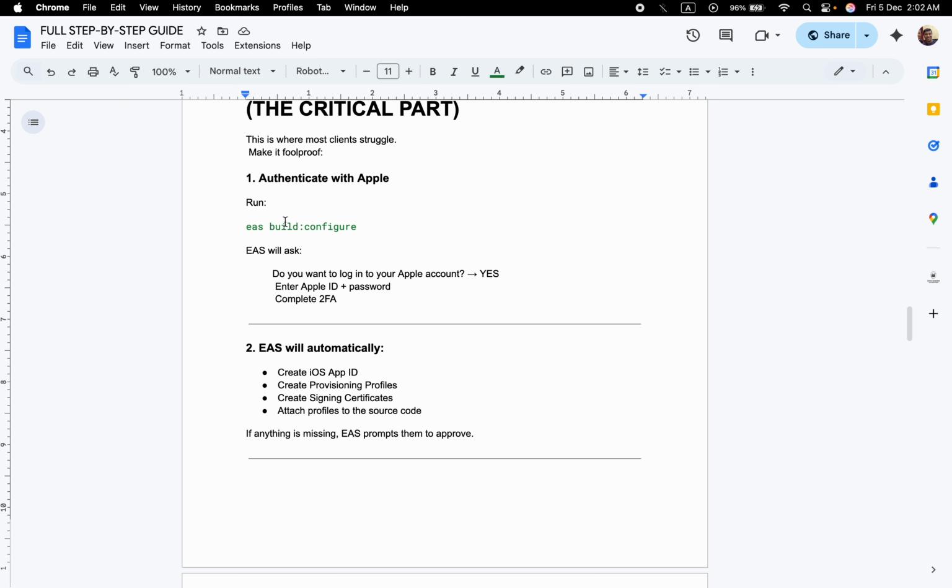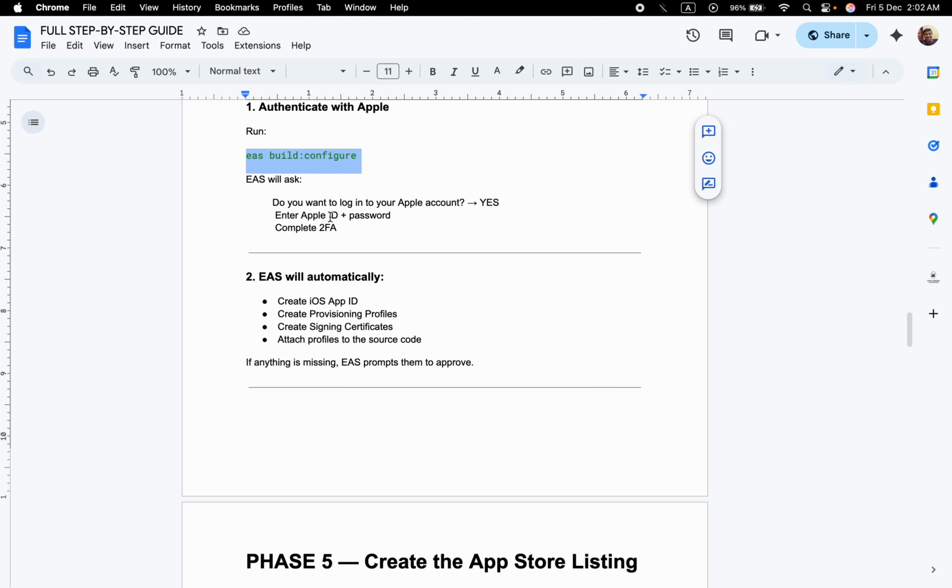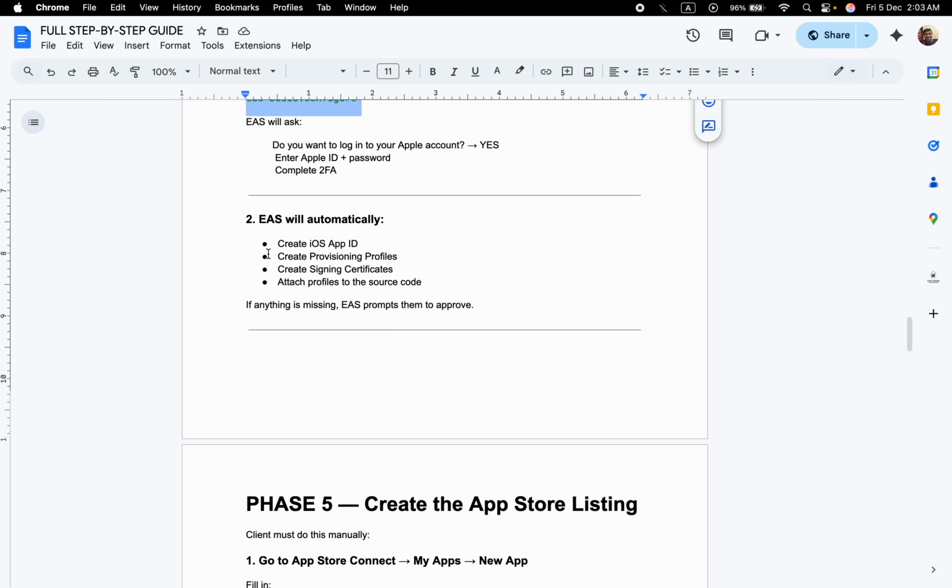After that you need to run this one. It will ask some questions. You will be asked for your Apple developer ID, your password, maybe a 2FA token or whatever. Just complete that authentication. Then EAS will automatically create your iOS app. And the main thing is the certificates. I cannot create signing certificates, so this is where we cannot proceed.